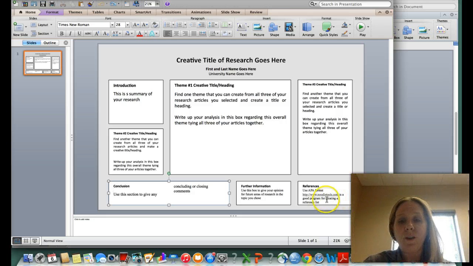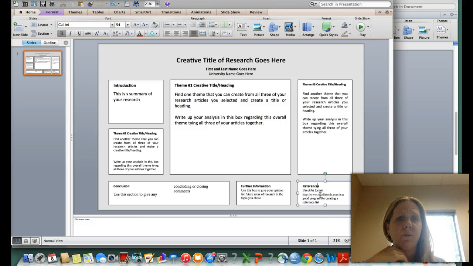Your references, you should have 3. It needs to be in APA format. I've given you a website that you can use. There is a fee to use this website. You don't have to use the website, but it'll export your references for you after you put in the information to Microsoft Word, and then you could just essentially copy and paste in there.